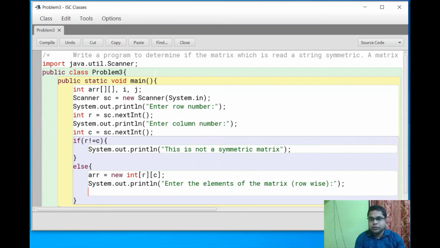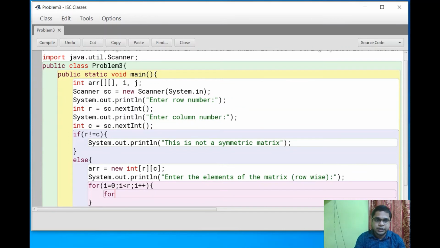Now I have to input the values to my matrix, that is for i equals 0, i less than up to what, row number. Already I told you, in your two-dimensional array, the outer loop is represented as your row and the inner loop is represented as your column. So i plus plus, then take another for loop, that is j equals 0, j less than column, j plus plus.